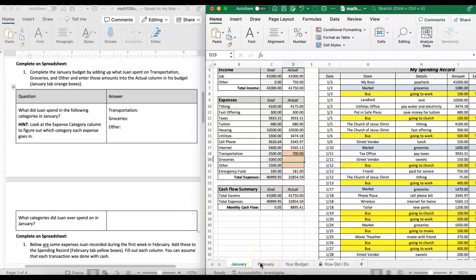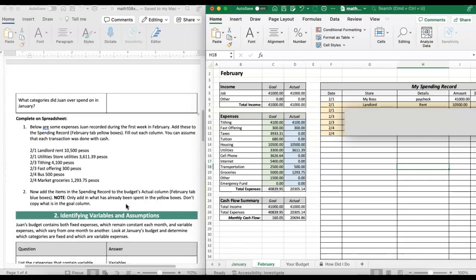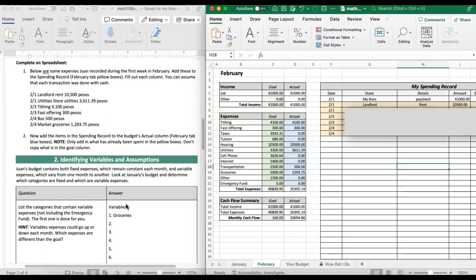So we're going to move into February, which is completing part 2 in your instructions over here in the Word document. We're given all of this information about what he spent in February so far. And you can see I've added it in here, but I didn't want to show you it all because I want you to try it. But I'll walk through the first one with you.